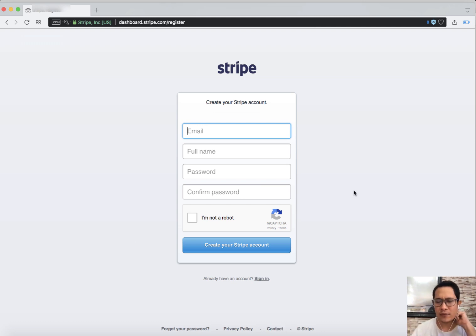Once you have set up your Stripe account, it will ask you to put in your account details. Now in the business sections, it will ask you for your company name, and you have to put in the company name you have set up as an LLC, and also it will ask you for a US address. And for US address, you have to put in the address of Delaware.